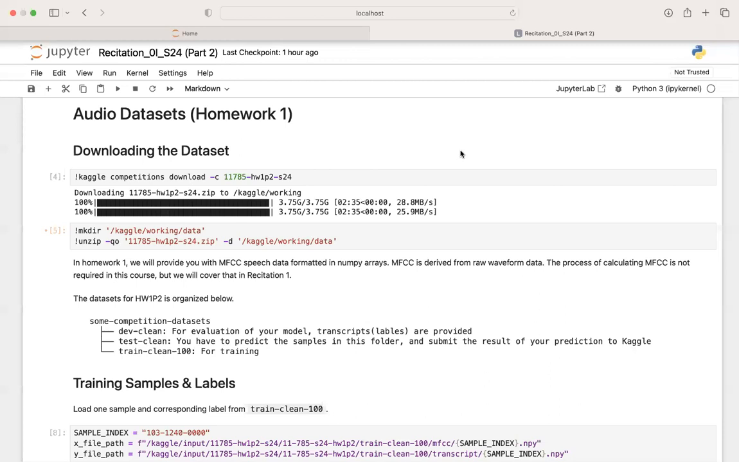In our previous recitation, we delved into the workings of PyTorch datasets. In this recitation, we will be mostly discussing the homework-related bits that are specific to audio datasets. So let's get started.